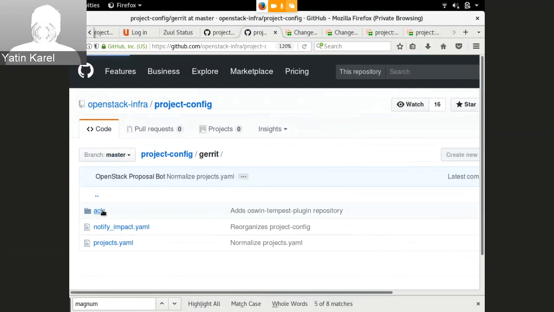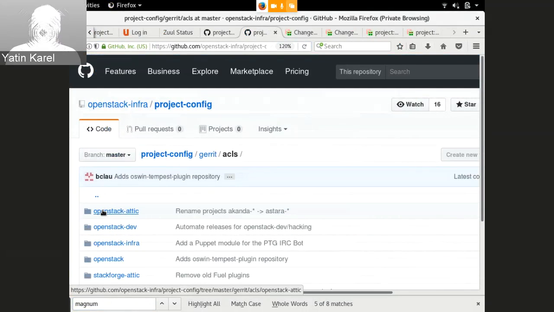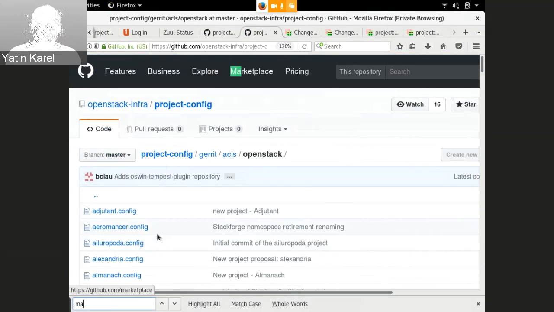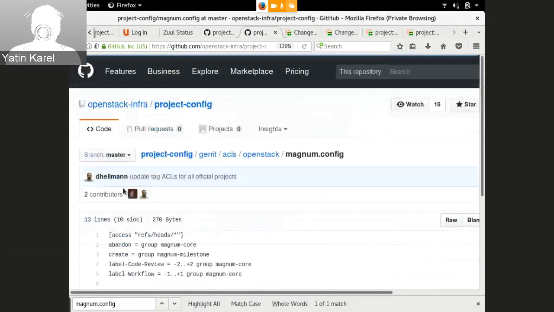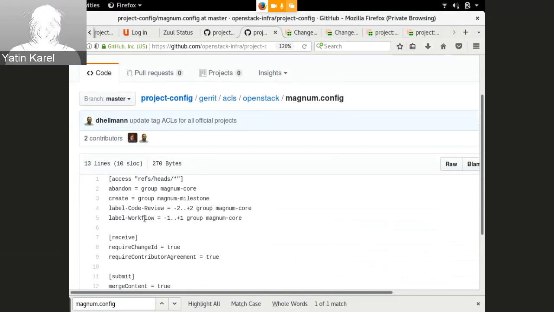Also the ACLs are defined here, meaning what can be done to a project. For example, in OpenStack, you will see the project list here, like nova.config, magnum.config. And here you will see the name of the group, who the core members are, the Magnum core. So it will create a Magnum core group. Then the PTL can add the core members there. That is done by voting.